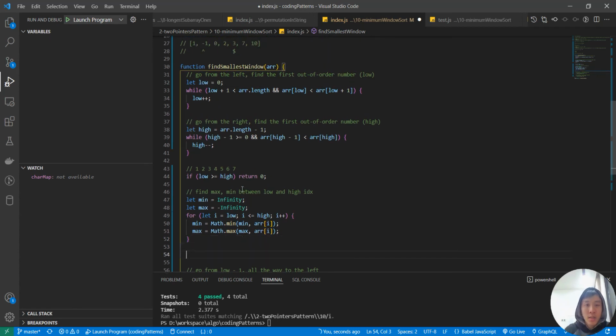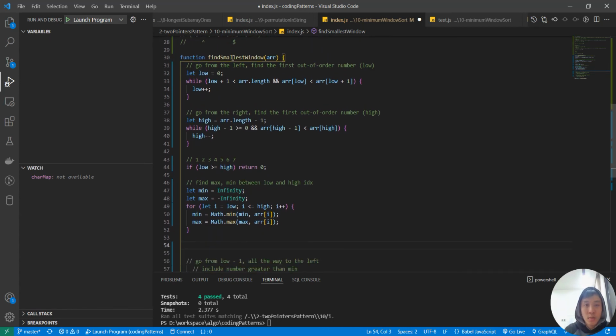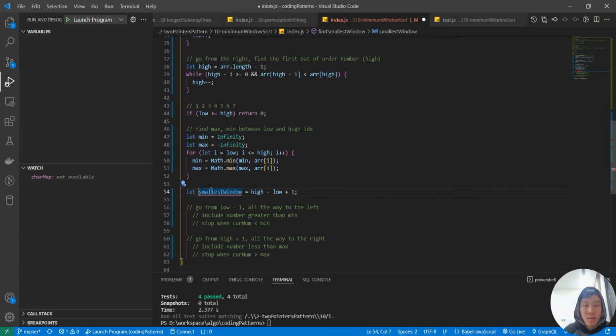And initially, the smallest window that we need to find will be the size of the section between low and high. So it will be high minus low plus 1. So we will try to expand this window, right, as we do these operations.